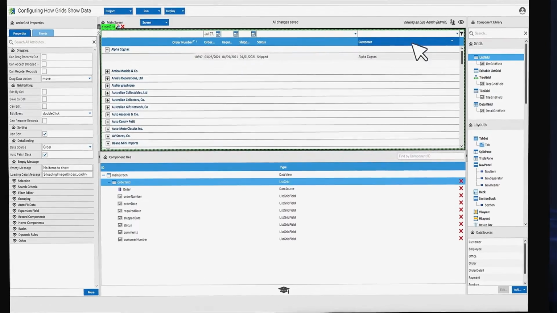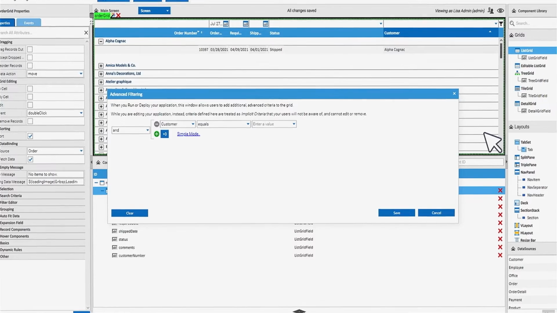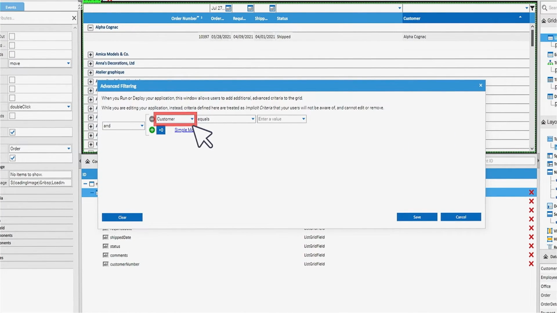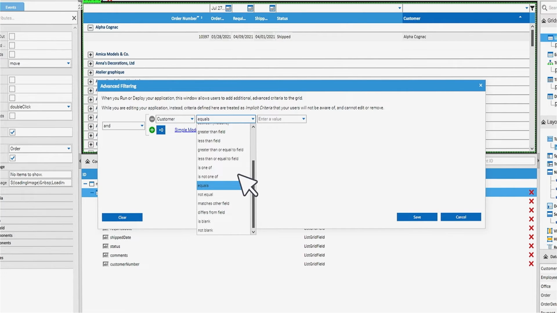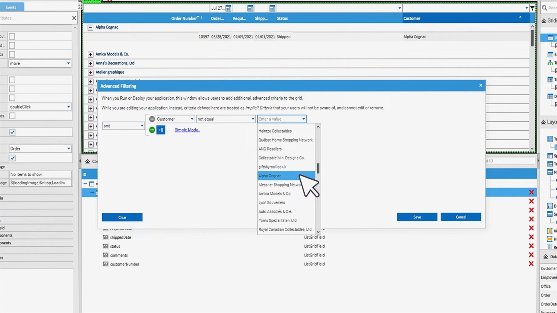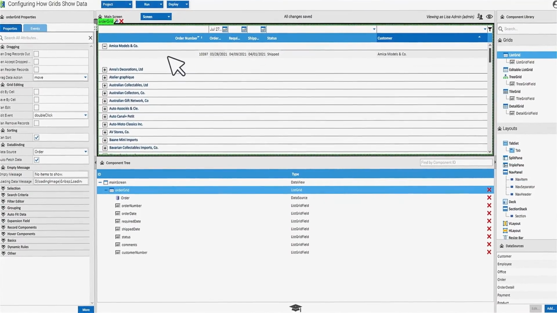Right-click in the customer column header and select Advanced Filtering from the menu. In the Advanced Filtering window, you will see that Customer has already been selected as the field to apply filtering to, but without a value yet. If you remember our business requirement, we want to hide any orders from customer Alpha Cognac. So let's do that by clicking the Operator Type dropdown and select the Not Equal Operator Type. Lastly, click in the Values column to define the customer we want to exclude from our list and select Alpha Cognac and click Save.